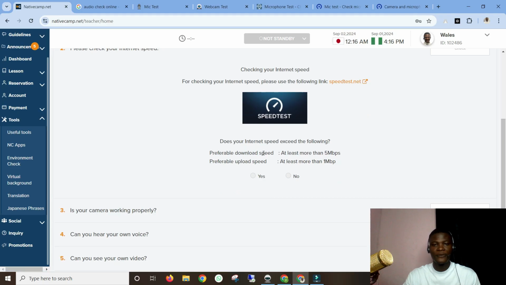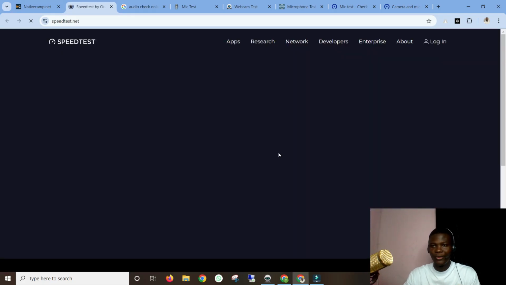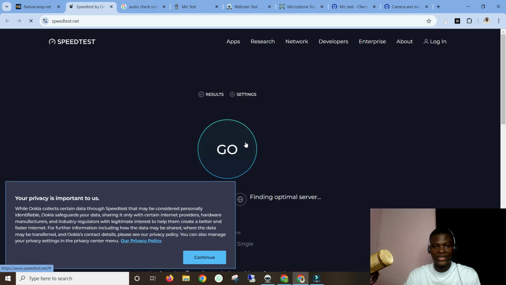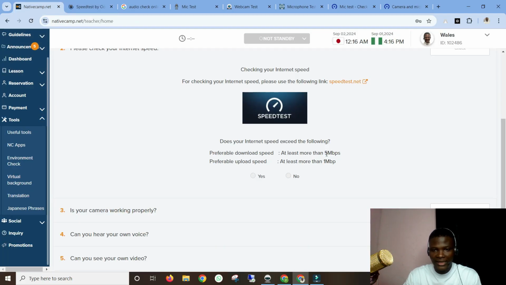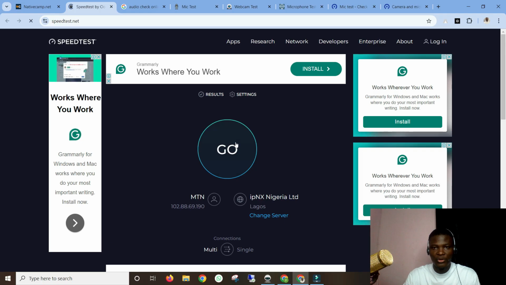Now you can see it says preferably download speed should be at least more than 5 Mbps, and your preferable upload speed should be at least more than 1 Mbps. Now let's check if mine even meets this threshold. I've been having serious network issues since morning, but let's give it a try. Let's see if I'm going to meet the threshold. So we're looking at least 5 Mbps for the download speed, and at least 1 for the upload speed.